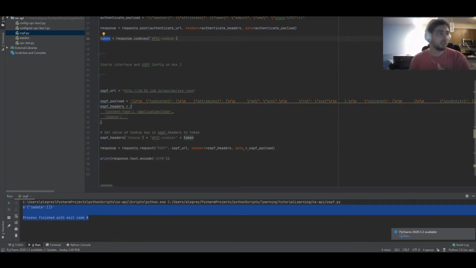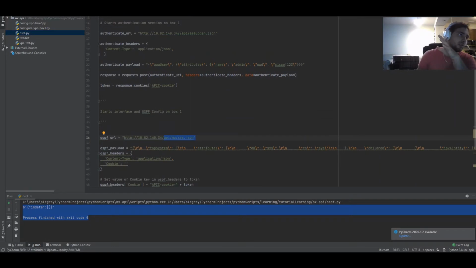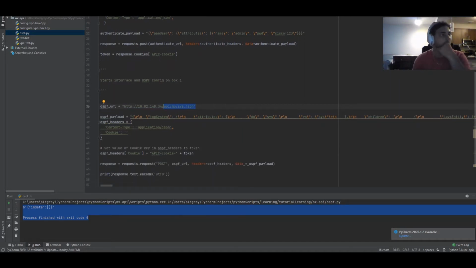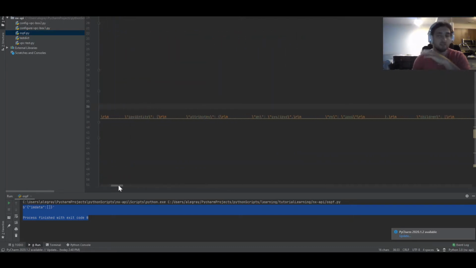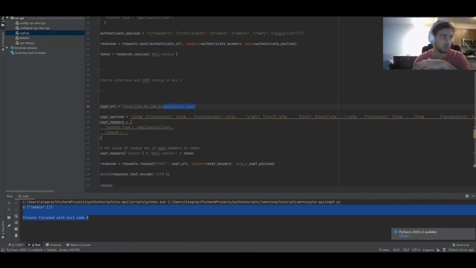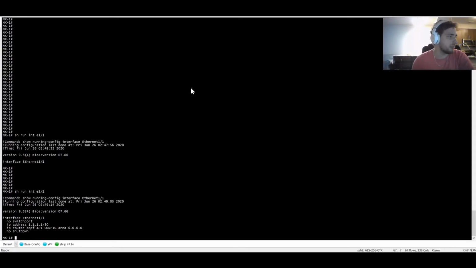Moving on to the next part. If you'll look, the endpoint is a little bit different. Instead of aaaLogin.json, it's api/mo/sys.json. And if you look at this payload right here, this is mega long. I did not write this. I used the sandbox to generate this, and I'll show you that. We can do that right now actually.